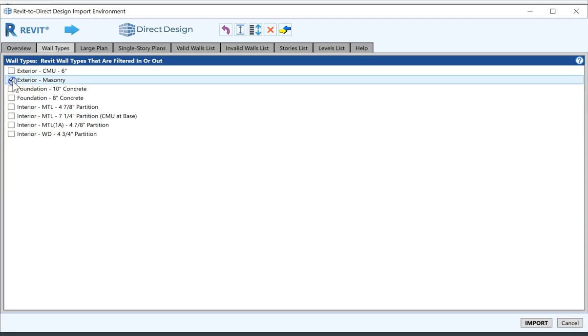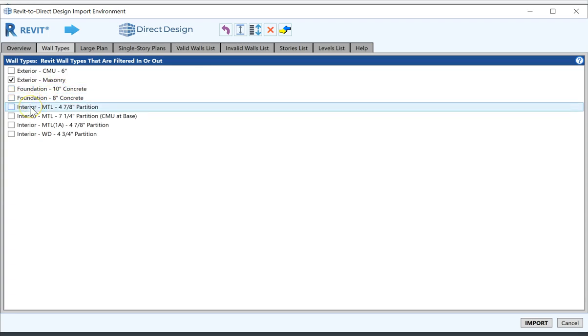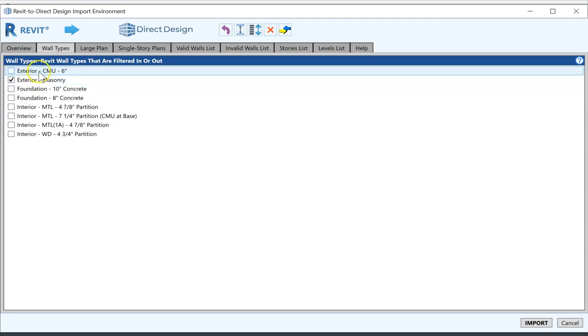So if I read through here, here's kind of an easy one to pick out. It says exterior masonry. We got a couple here that are concrete. We don't want those. Several that are marked interior. We don't want those. This top one here says exterior CMU, but it's 6-inch, and I am going to guess that with this model that's not the main structural walls we want.